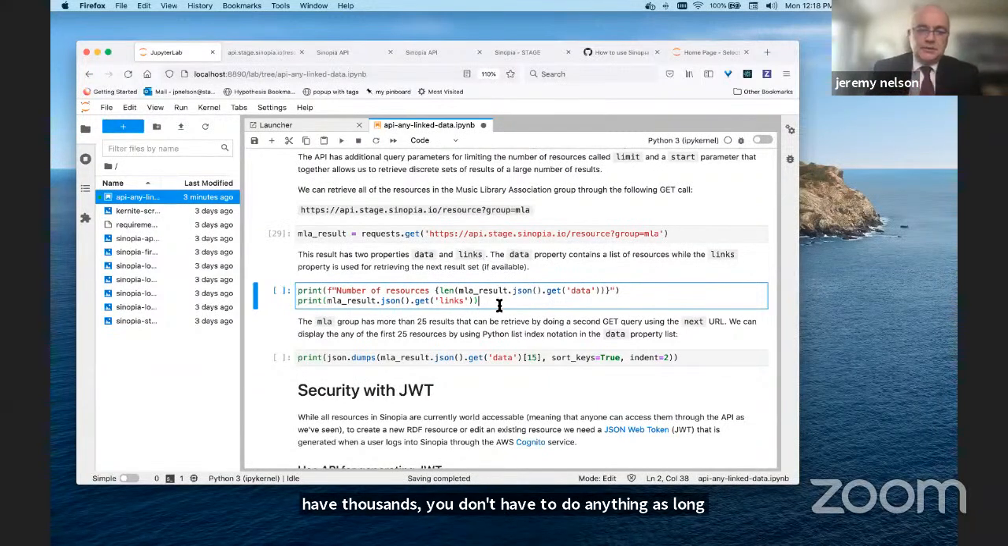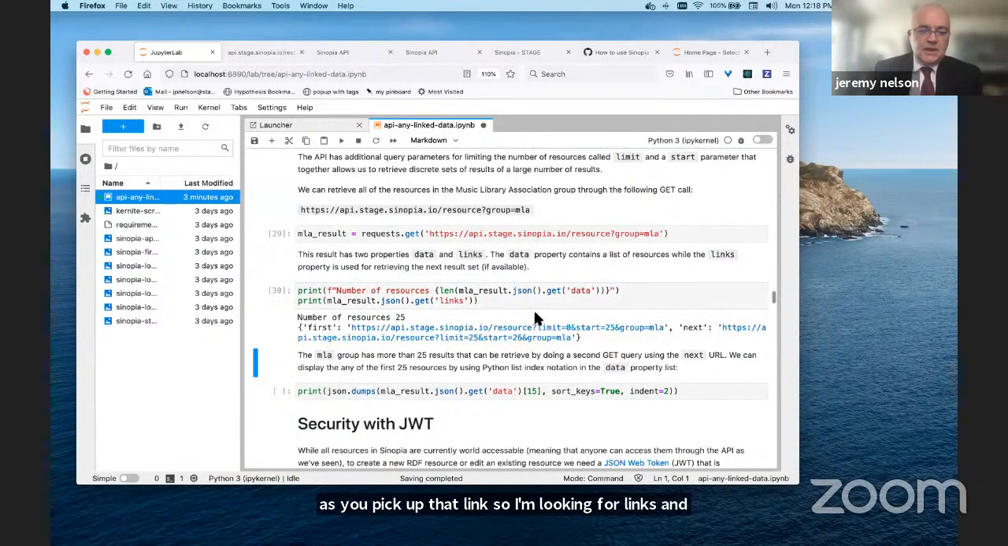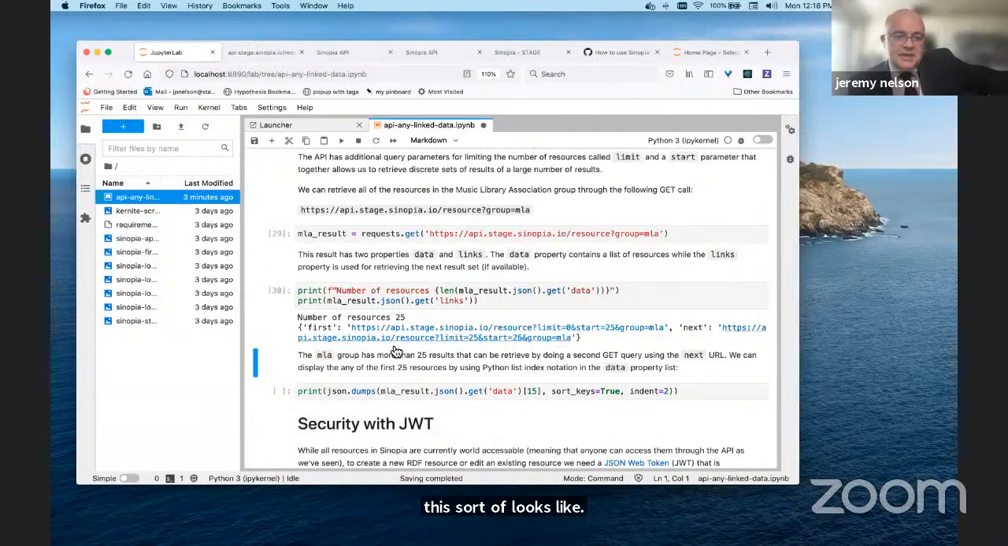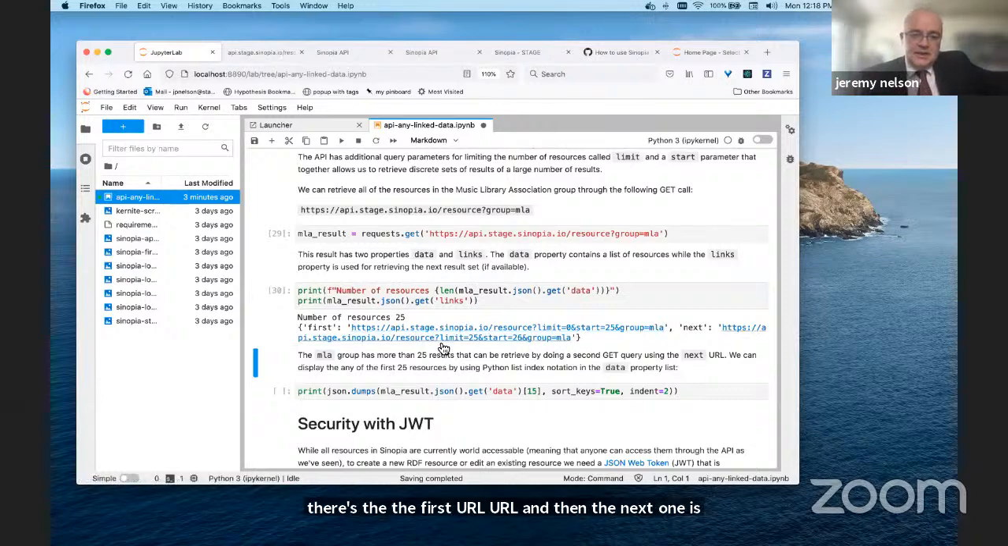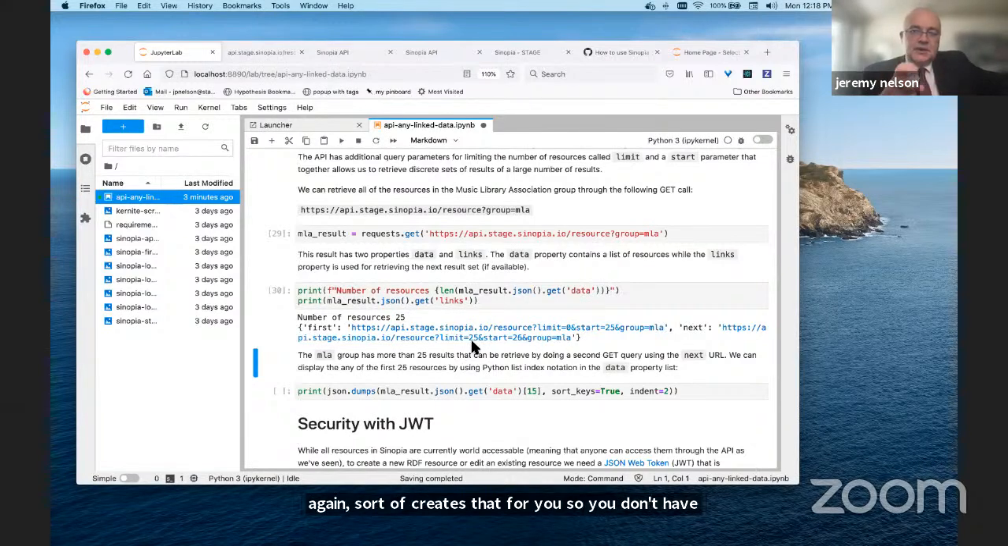So I'm going to show you what this looks like. Here we have 25 resources, and in those links, you see there's the first URL, and then the next one is again created for you, so you don't have to figure out and create that yourself.